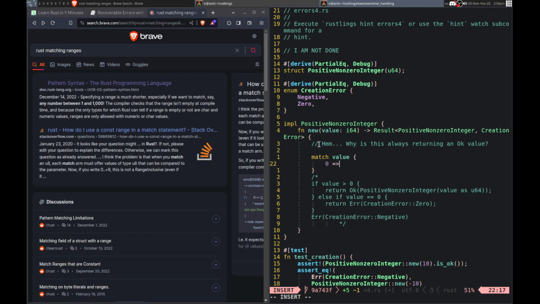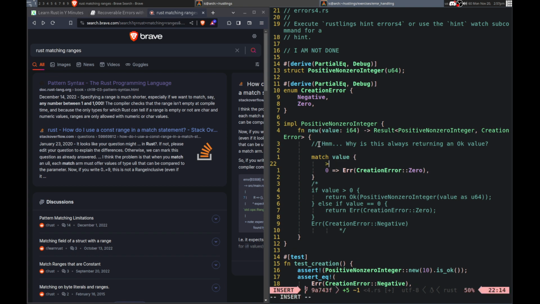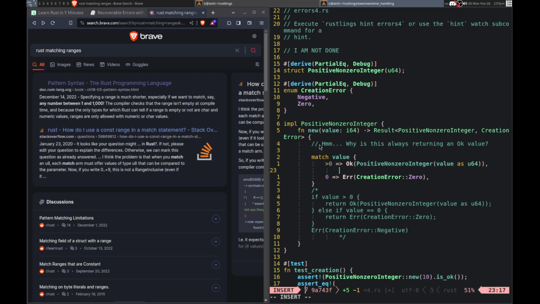And then I'm just going to try this. So 0 is pretty easy. It's just Err condition, Err 0. There we go. And then you see a comma. And then let's see, so greater. This probably won't work, but greater than 0. Yeah, that's definitely not going to work, but I can try. Okay, positive non-zero integer value as u64. And then less than 0.